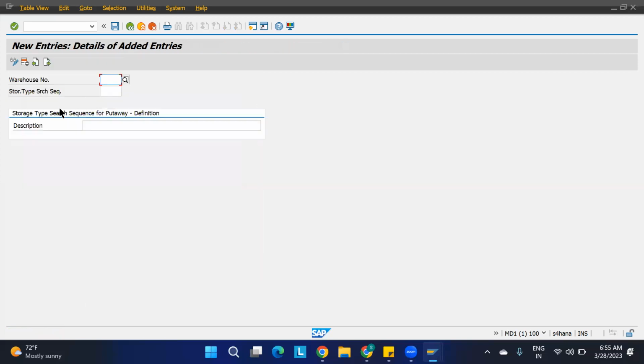Now I'll say new entries, 1100 warehouse number. My storage type search sequence. Storage type search sequence like that I can also give, but it is too lengthy. I will give SCQ1, sequence 1. This is the sequence for ST01 and ST02. I am defining only ST01 and ST02 under this sequence. Like that I am saying.